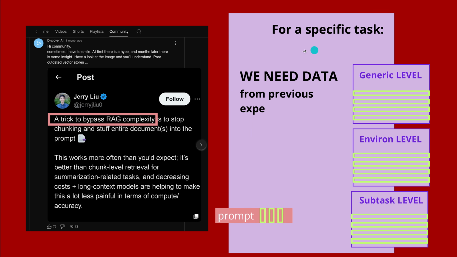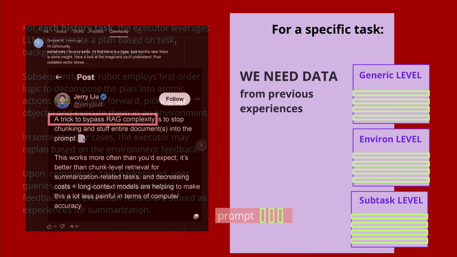And, well, you're not going to believe it. We need data, and we need data from previous experiences. And yes, we are looking here primarily at robotic applications. And I will give you an example where we explain this step by step in a minute.